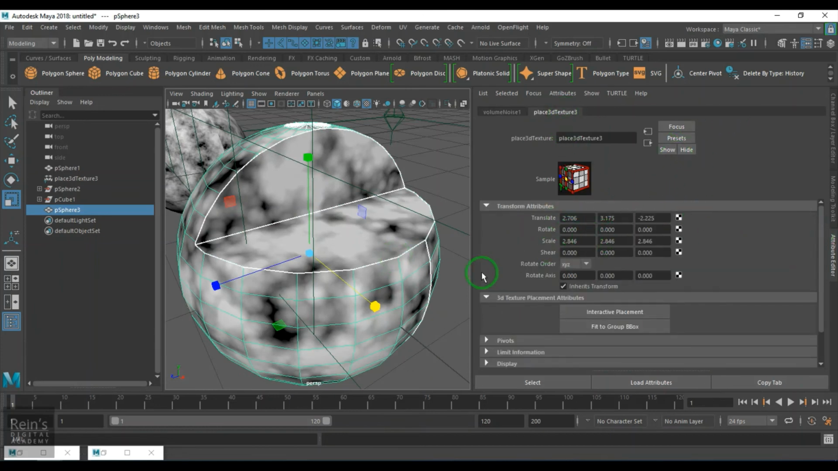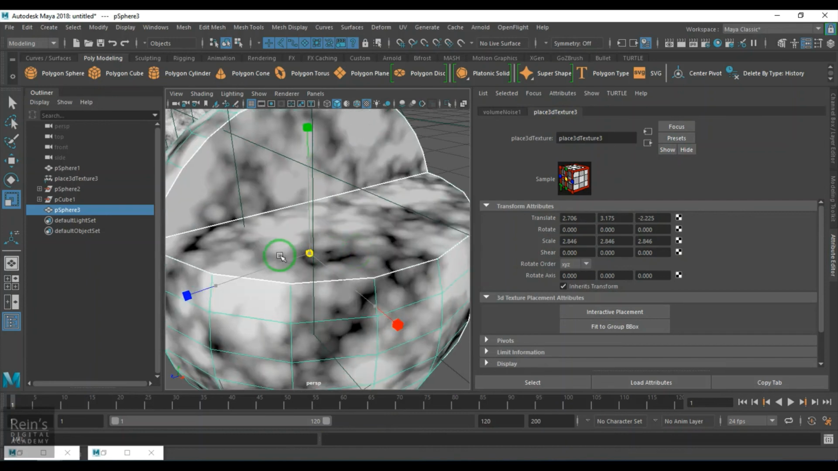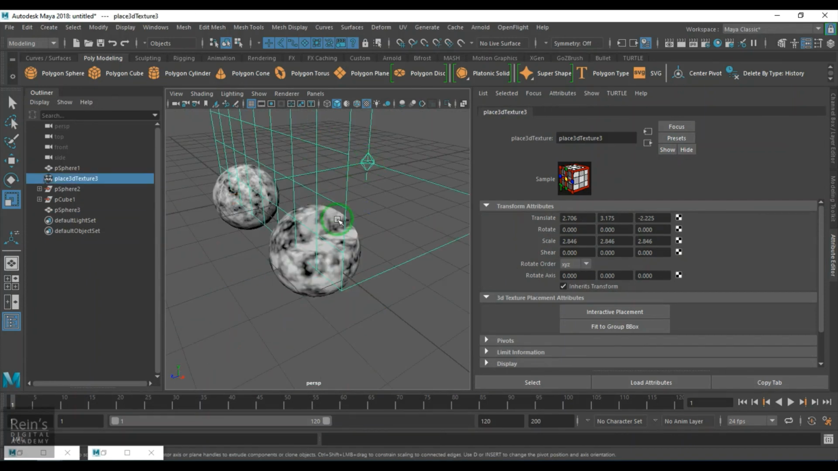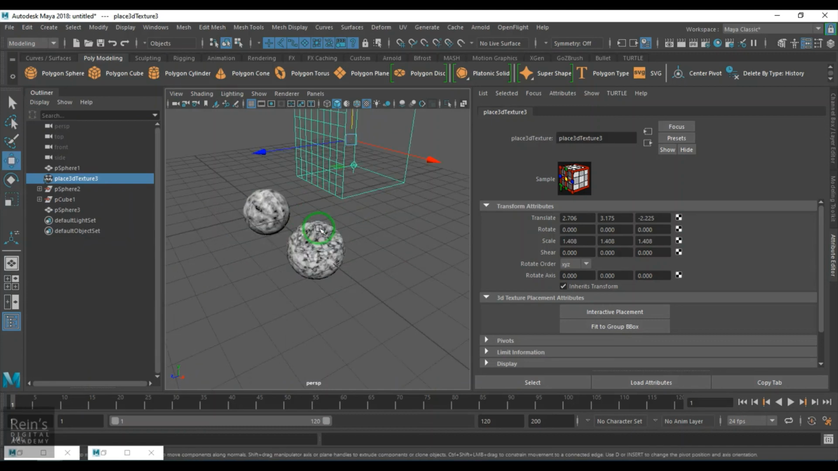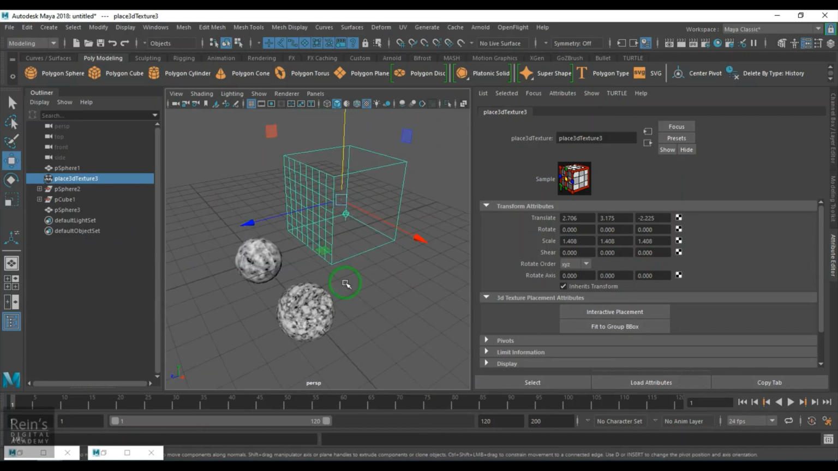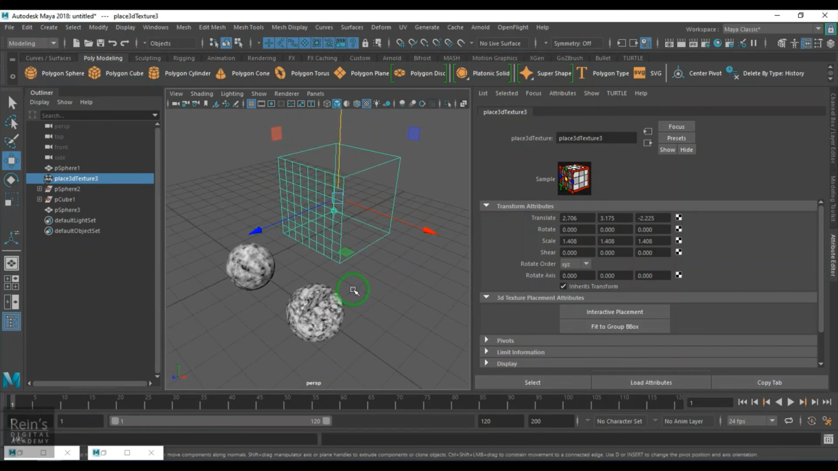It is like any other transform node which you can scale just by selecting the node, and the textures keep working for them. So there's not much complexity as you have in the 2D texture. Hope you like this.